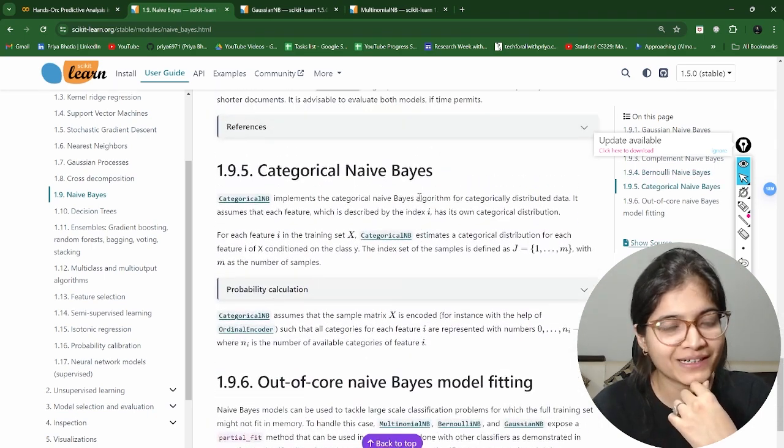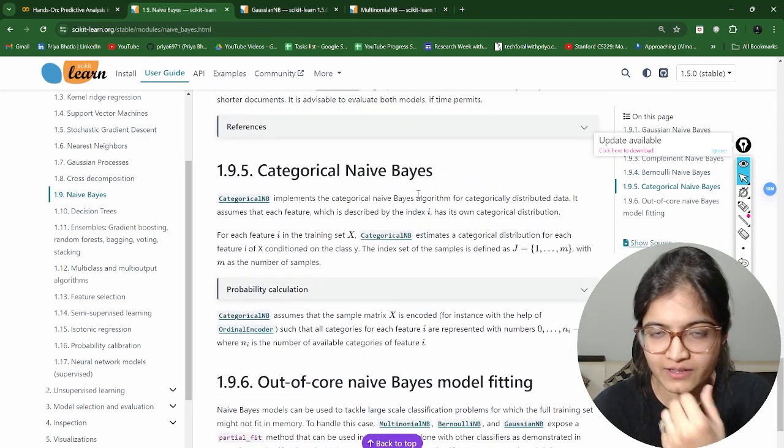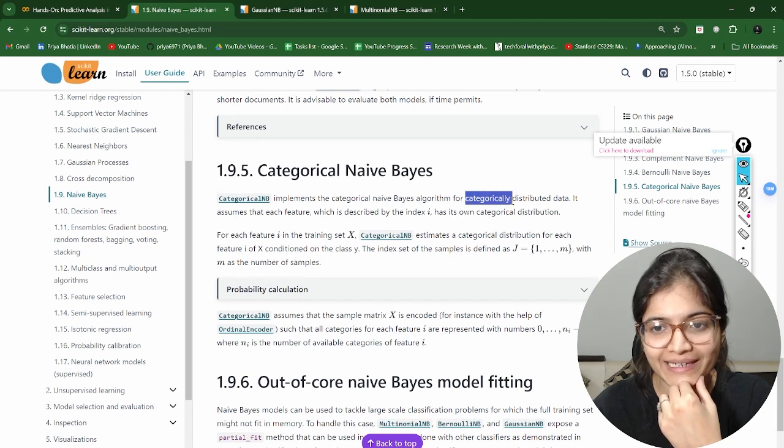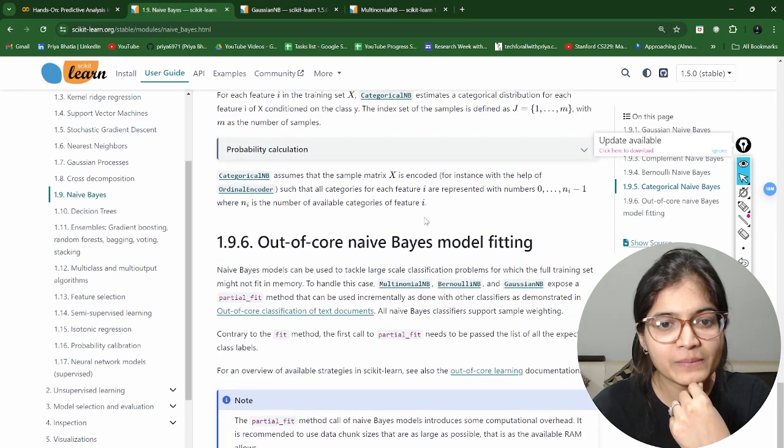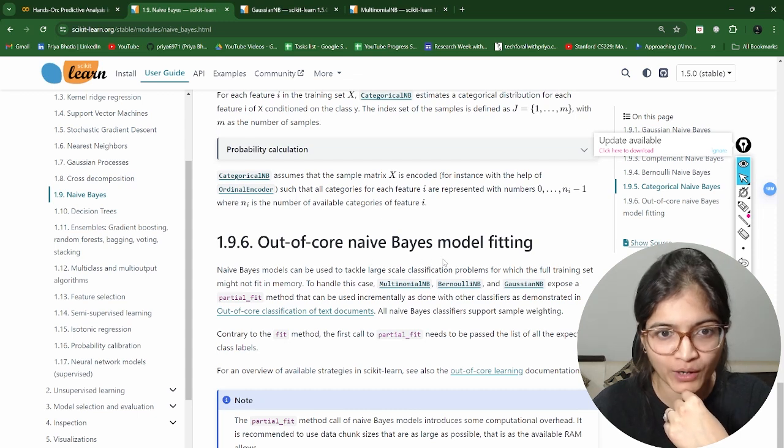The fifth category is nothing but categorical naive Bayes, as the name itself suggests. If, let's say, you are dealing with categorically distributed data, then in that case, you will go for this kind of algorithm. After that, we will be having out-of-core naive Bayes model fitting.